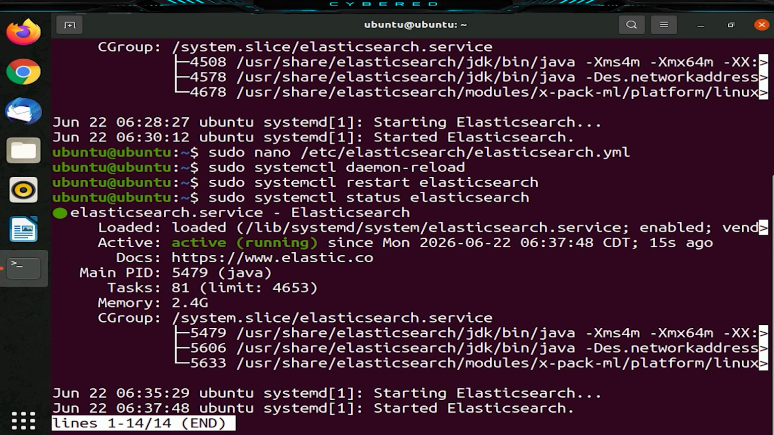Elasticsearch is a critical component in many modern security and monitoring platforms, including SIEM solutions and log analysis systems. Understanding how to configure and manage it is an important skill for both system administrators and cybersecurity professionals.